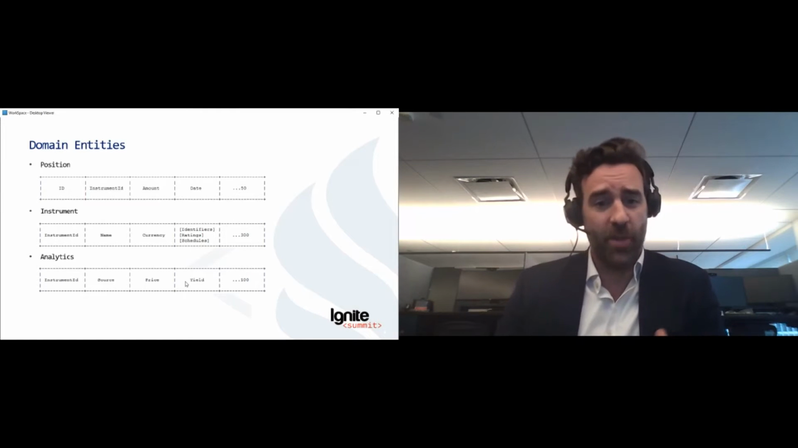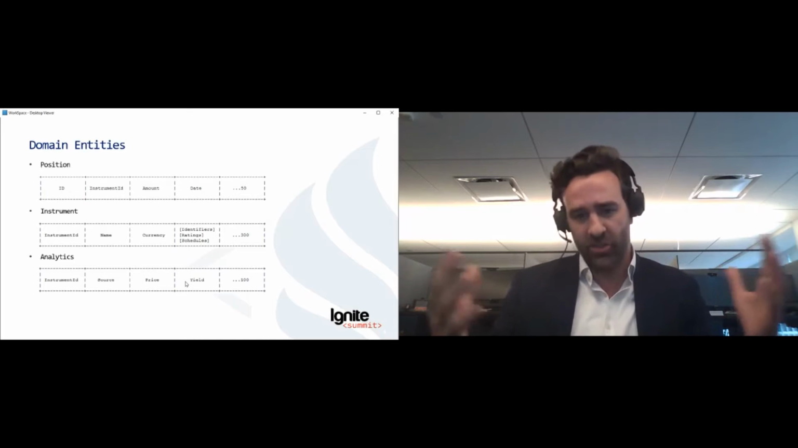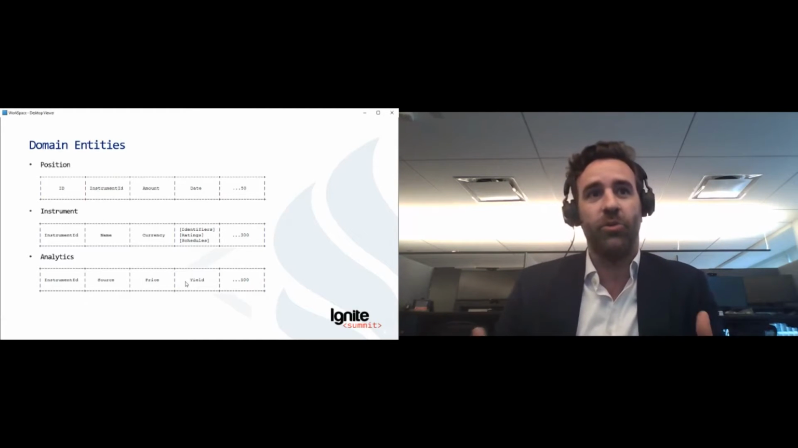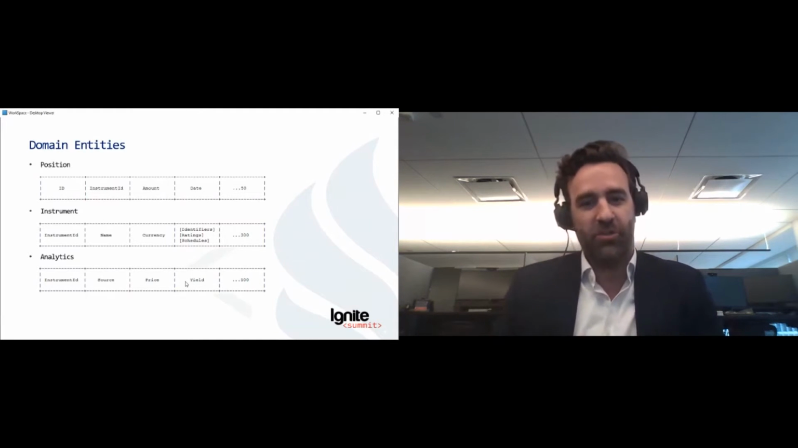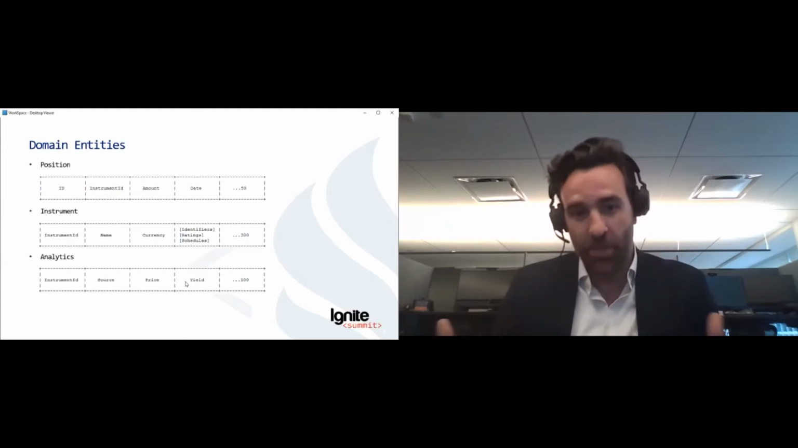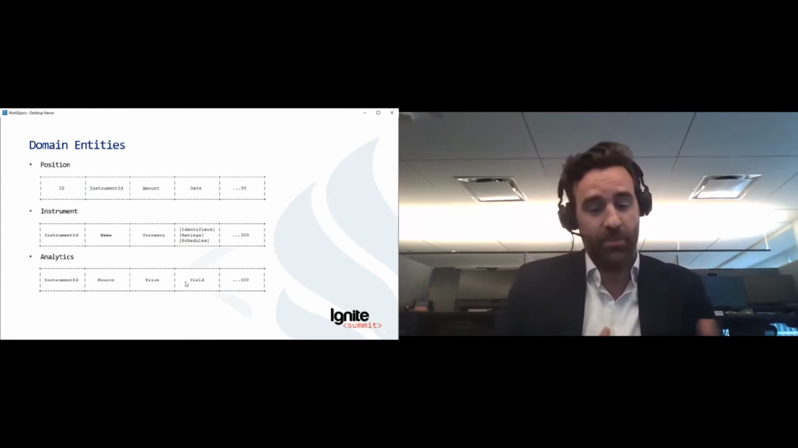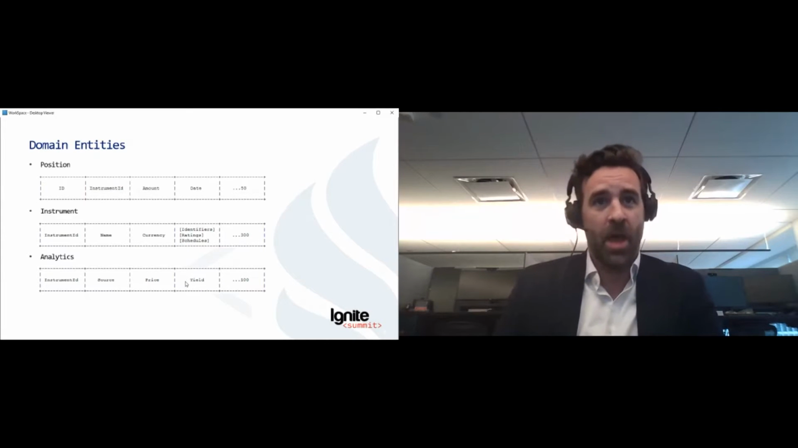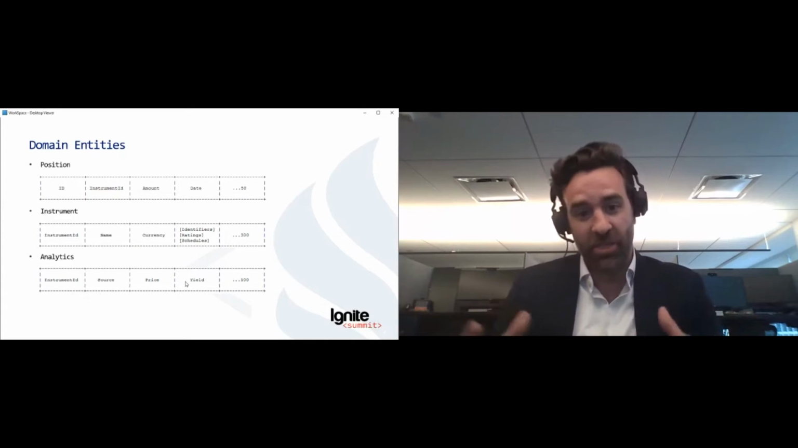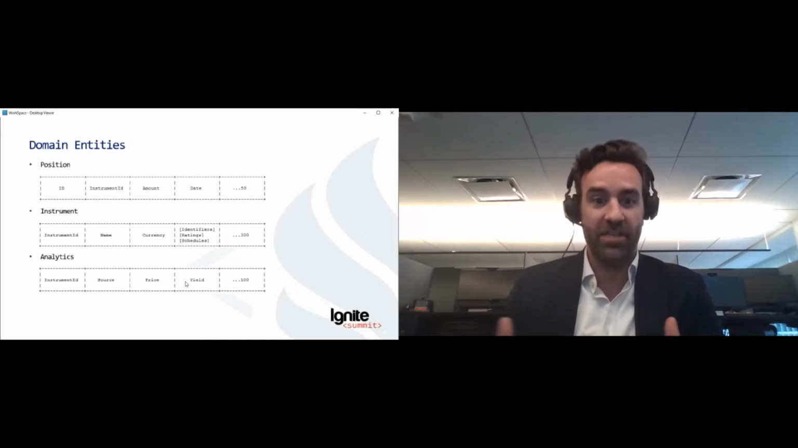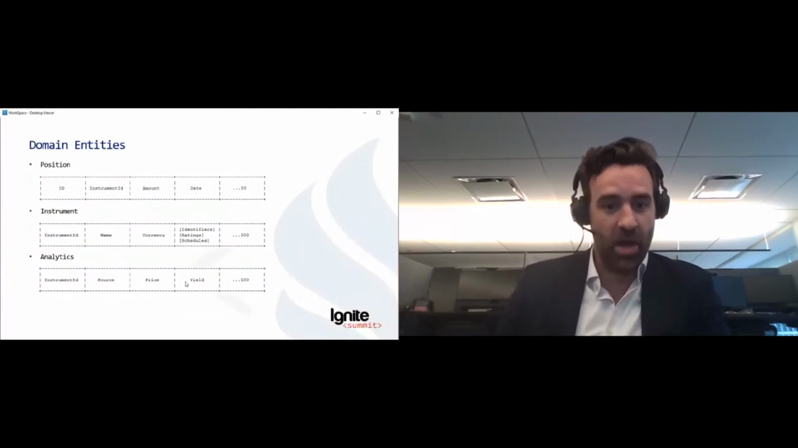The final domain model that I'm going to talk about is analytics, a term we use to capture the numbers that go into the number crunching. An analytic entity will have an instrument, so there's a one-to-one relationship between a set of analytics and a particular instrument on a given day. And the numbers that exist within this entity are things like prices, yield, and there's actually many more, hundreds more.